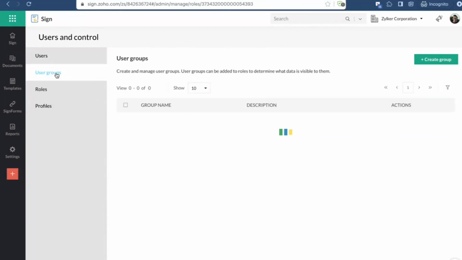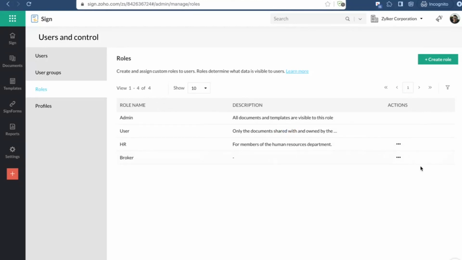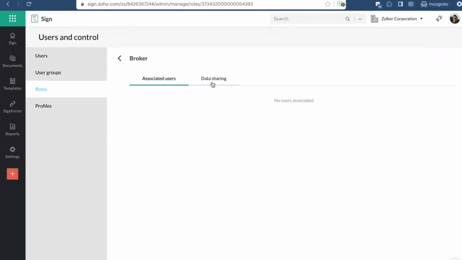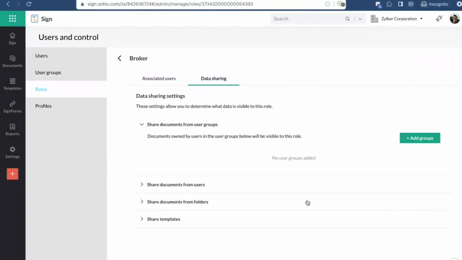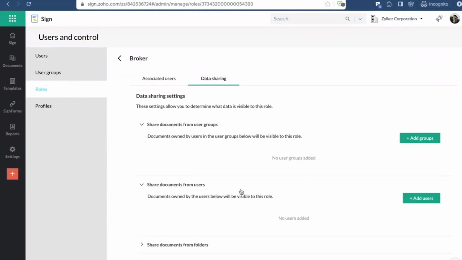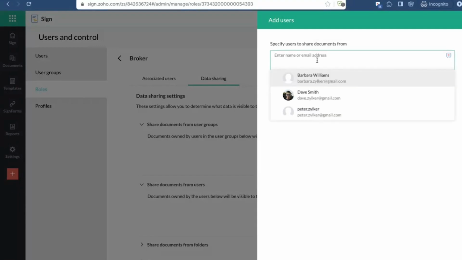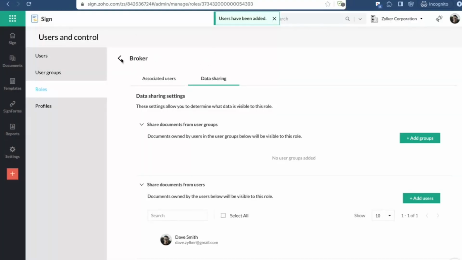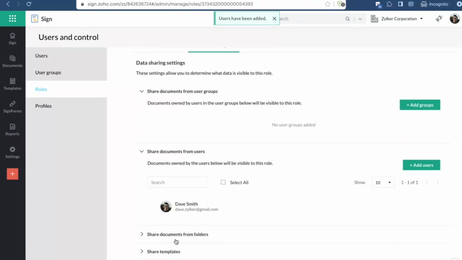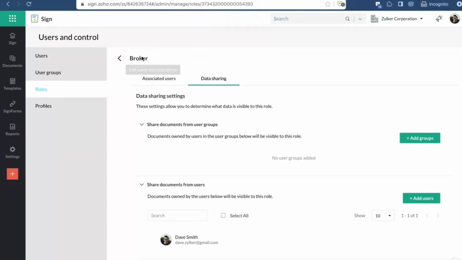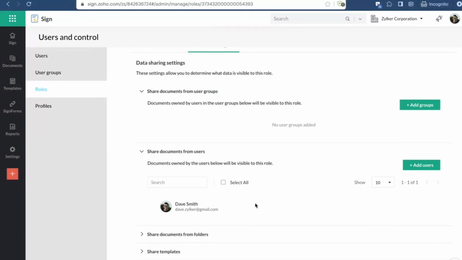User groups are in essence just groups of users for you to band team members and users together where data is commonly shared and visible. And that is something that you can assign to this particular role via data sharing, or just share documents from specific users. So I can add, say, if I want documents belonging to Dave to be visible to this role, broker, I can add Dave here. So everything owned by Dave will automatically become visible to all broker role associated users.